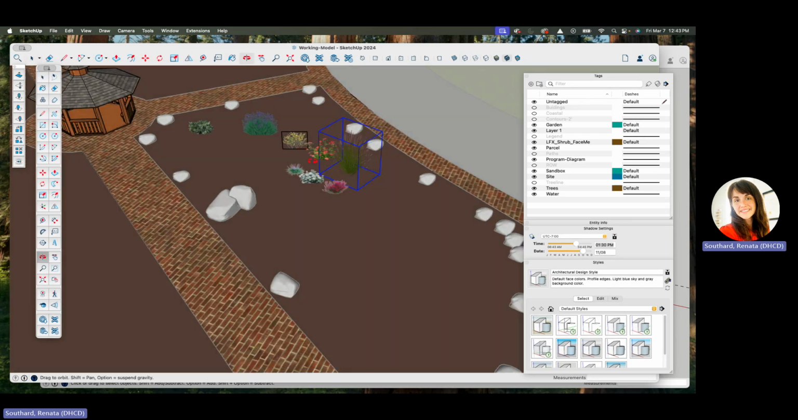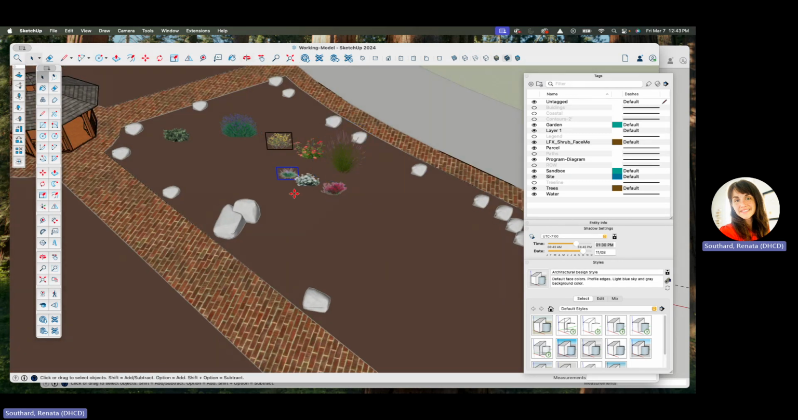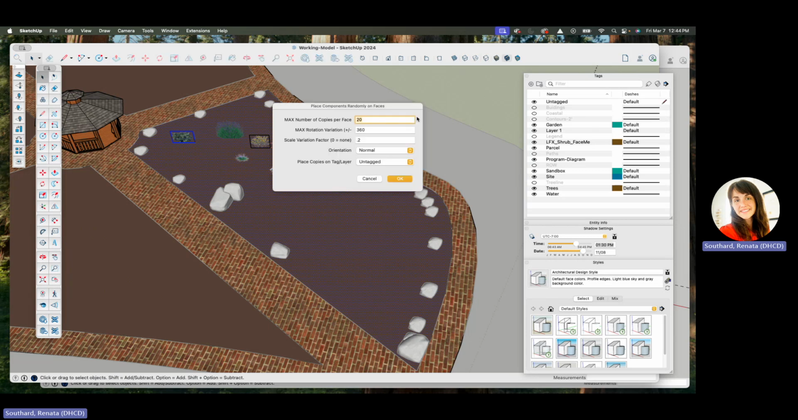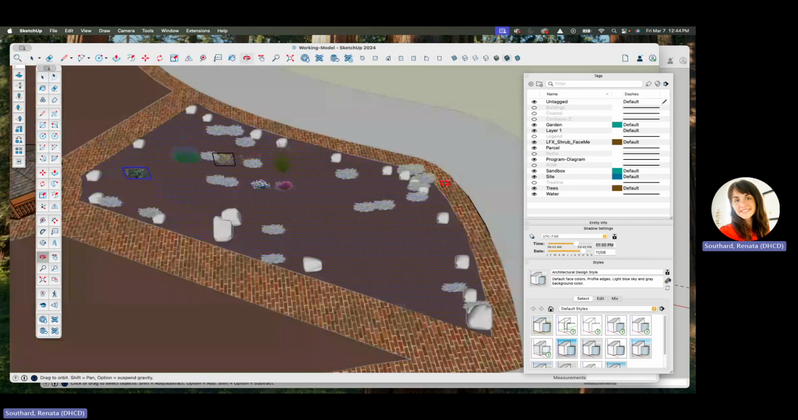So I just want these elements to be randomly spaced. It's going to be kind of like a nature garden. And so I'm just going to select them and then select the geometry, the flat plane, by holding Shift. And then I'm going to select this random tool and we'll do max number. I think let's try 40 to start. And then just hit OK. Okay, now I've got some of those around.